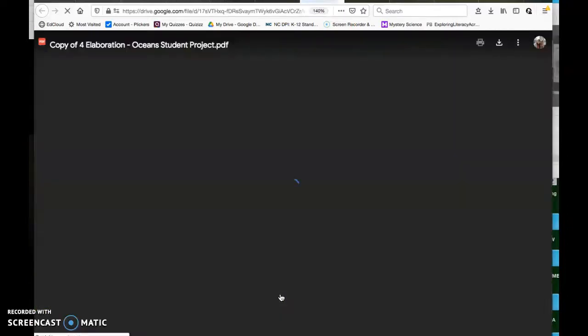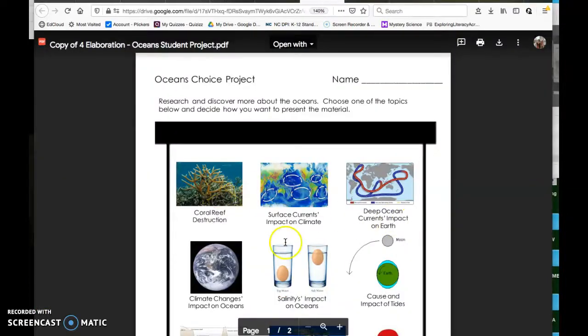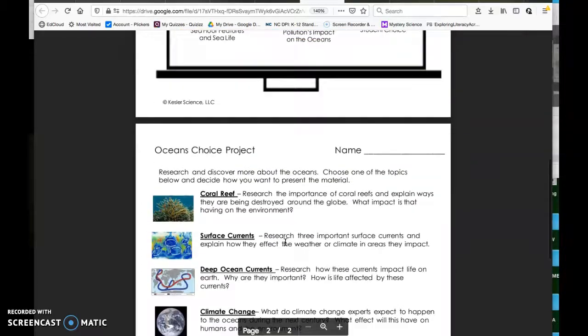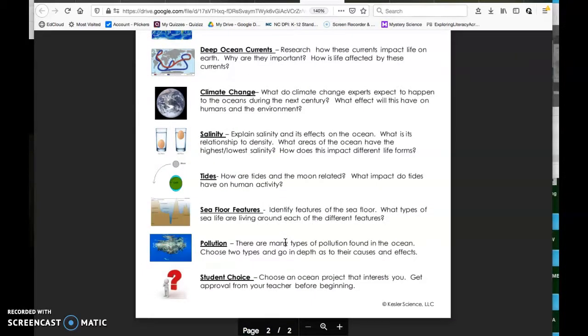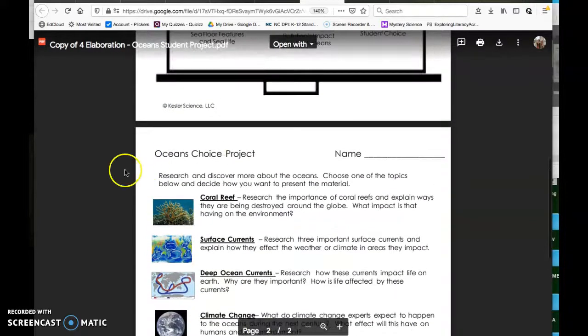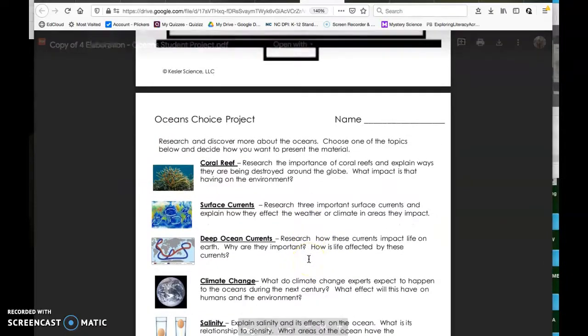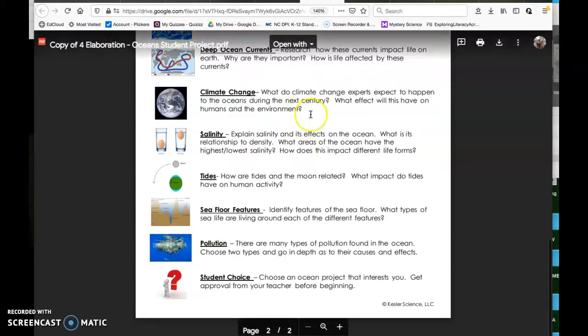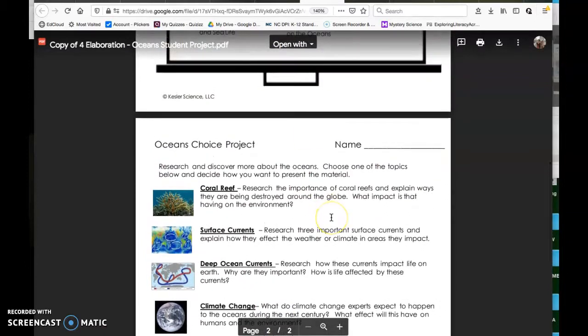Or you can do a research presentation. So you can choose one of these 9 topics. It doesn't matter which one you do to me. All of them, again, get you to dig a little bit deeper into the oceans. So if you pick coral reefs, for whichever one you decide to pick, it's got a topic on there, some questions that you have to answer, but you can decide however you want to present it.